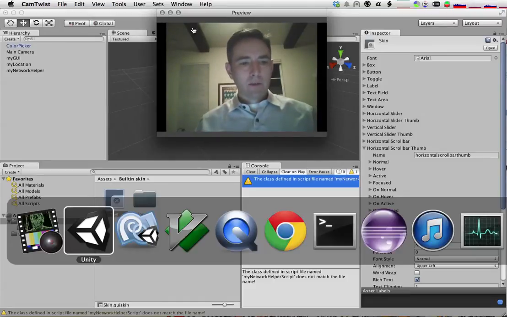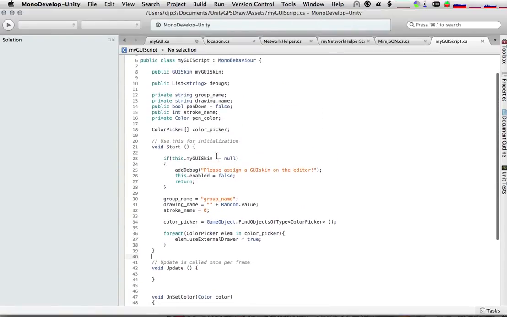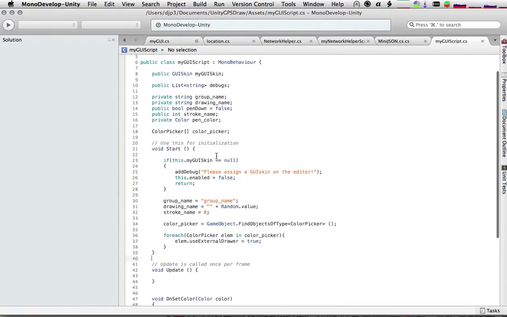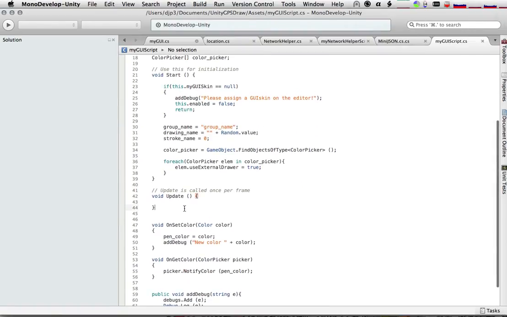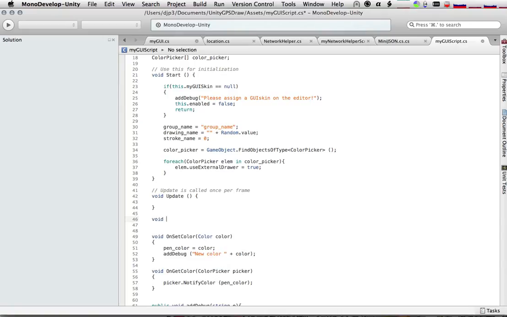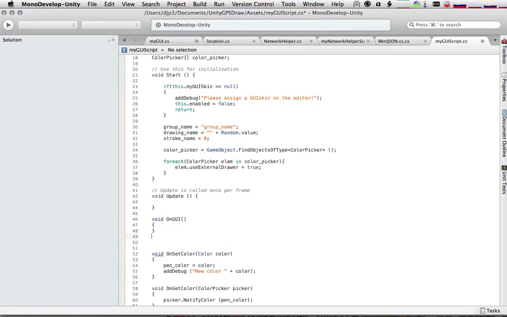So let's go back to the GUI code and say, okay, when you have a GUI, when you have a Unity script, there is a function that you can just like start and update, which are built-in ones. There is one called OnGUI, and this one is called whenever a GUI needs to be drawn. So we're going to go ahead and add that function in there.